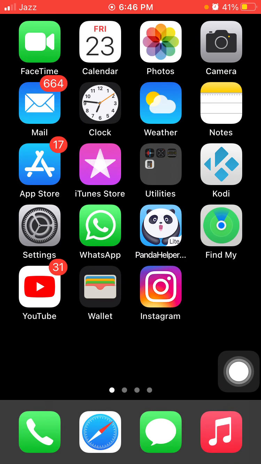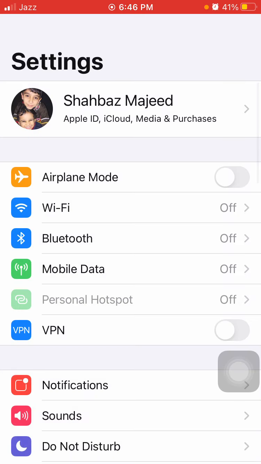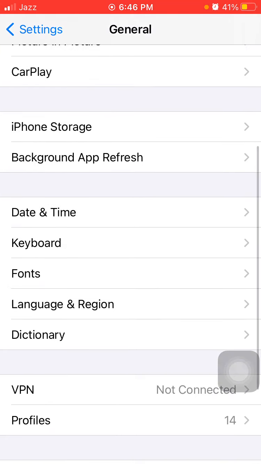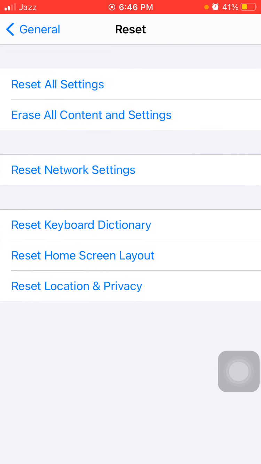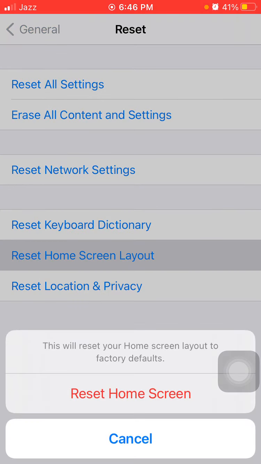Number 3, reset the home screen layout. For that, simply launch Settings, then tap General and tap Reset, and tap Reset Home Screen Layout and tap again Reset Home Screen.